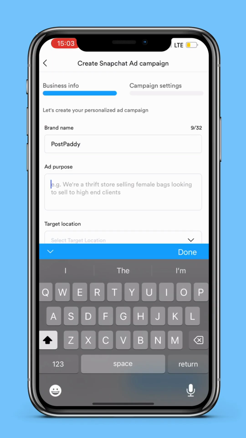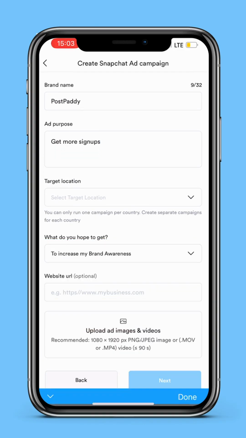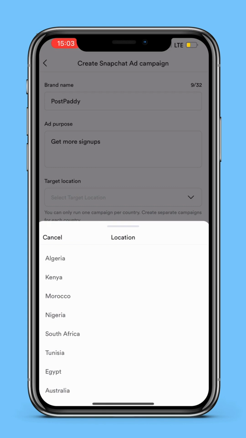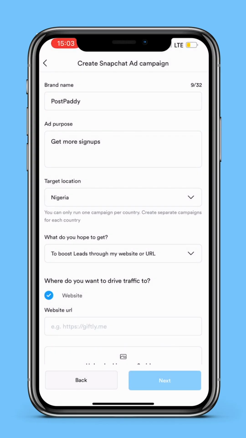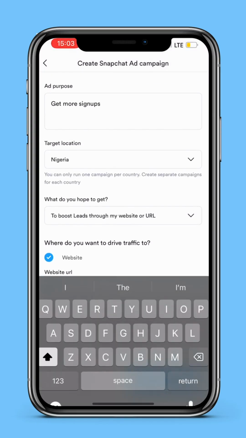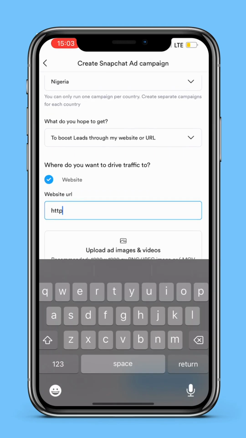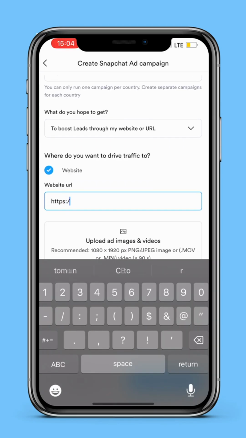The brand name. We'll be using PostPaddy for this test, a social media management tool, as the sister of our ad management tool. And the purpose is to get more signups. Target location for this will be Nigeria, and our goal to get leads through my website or URL. I'm going to be putting the PostPaddy website here.